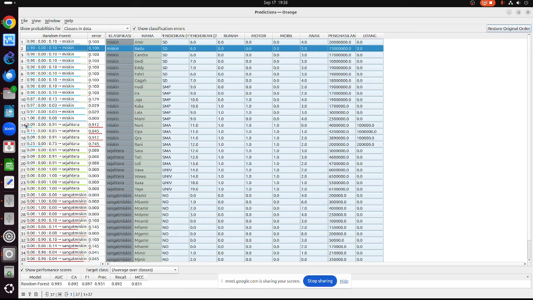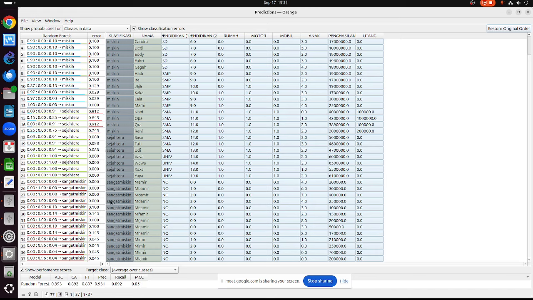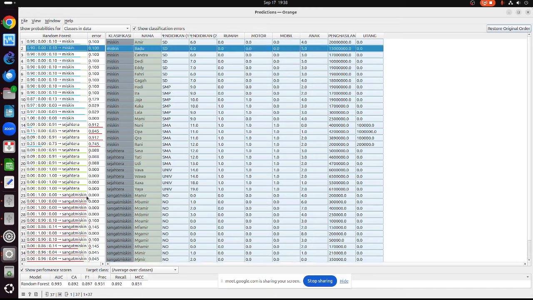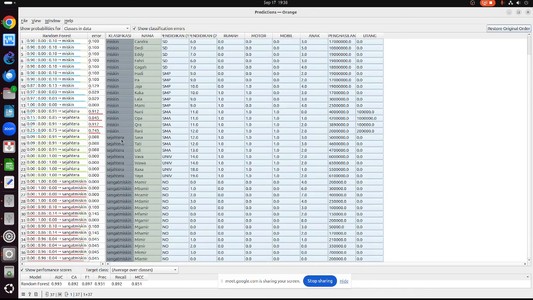See, number 14, 15. So 1, 2, 3. Sorry, 1, 2, 3, 4. Change, and then that's it. Let me see. Okay, miskin, miskin, miskin, miskin, miskin, miskin, sejahtera. So 4 changed. Okay, we have 4 changes by adding a 0 here. We can see families basically shifted from miskin to sejahtera.